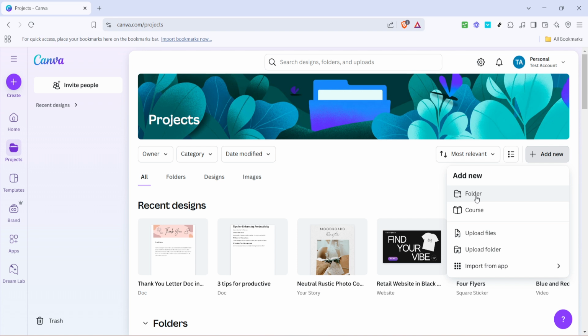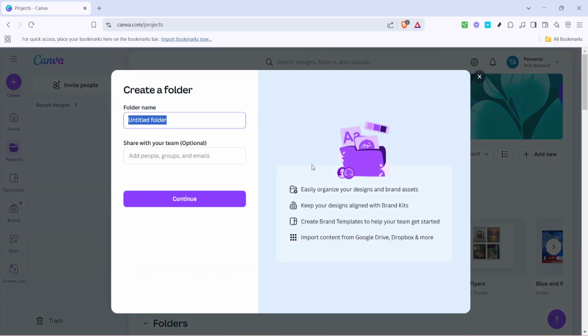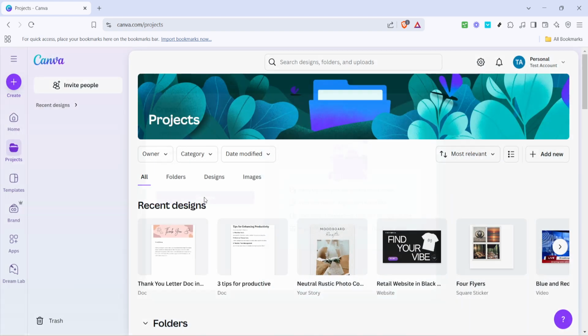After you click on Add New, you'll see an option to create a folder. Select that. Now comes the fun part. Naming your folder. A good naming strategy here can save you a ton of time later. Try to use a name that is intuitive and descriptive, like the project name or the type of designs it will contain. Once you've settled on a name, you'll see a Continue button. Press it to finalize the creation of your new folder.